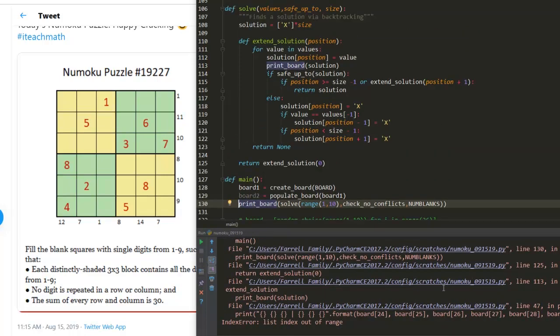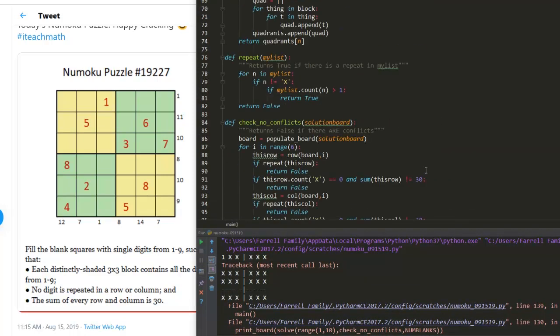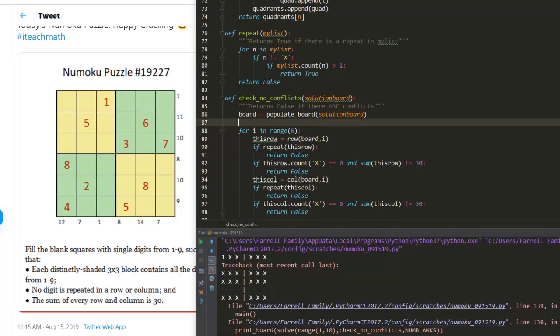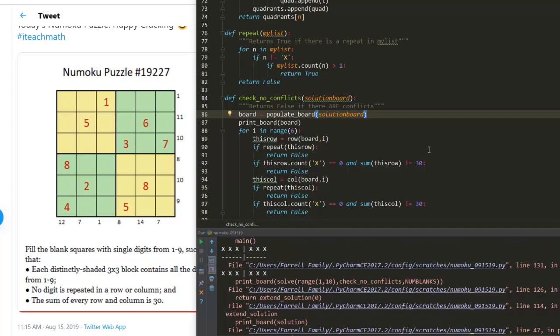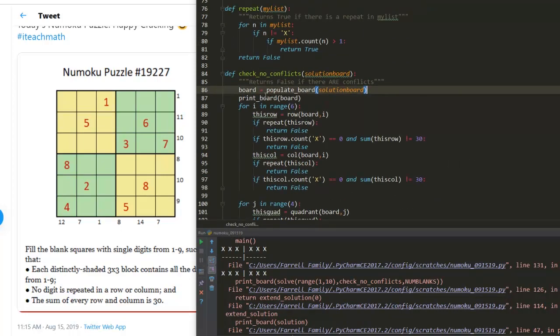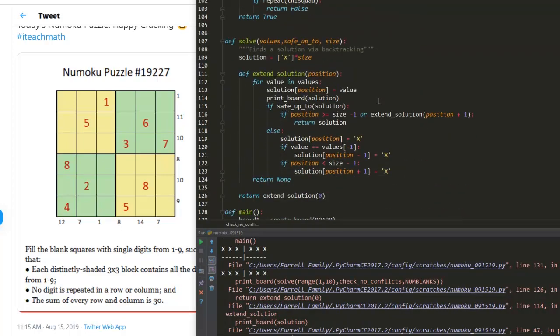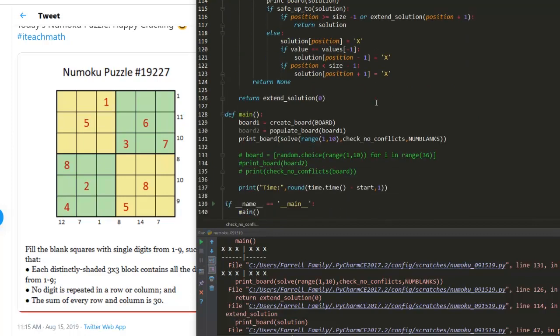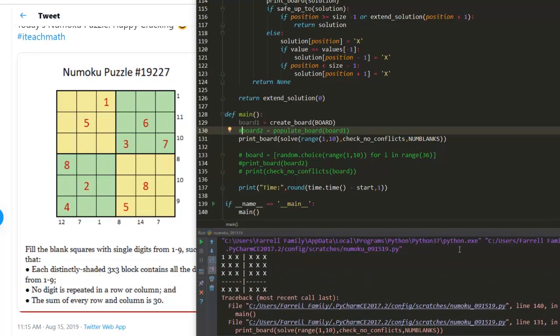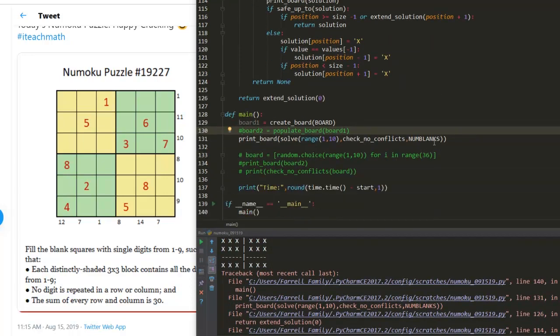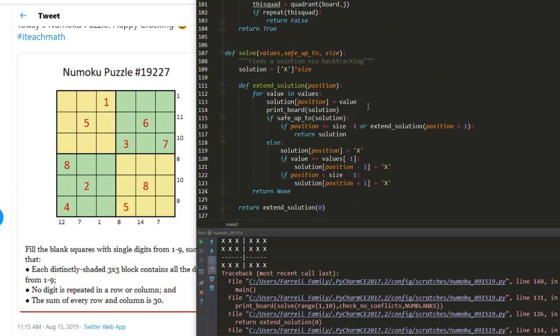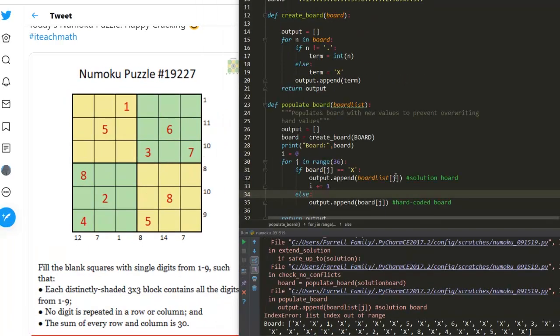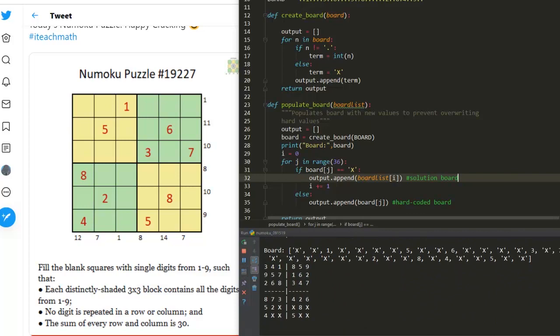Anyway, it all came down to one character that was wrong. Can you tell what it was? It wasn't in check no conflicts, Pete. Keep looking. No, not there. There it is. It was in the populate board. A J should have been an I, and hey, now it's printing out.